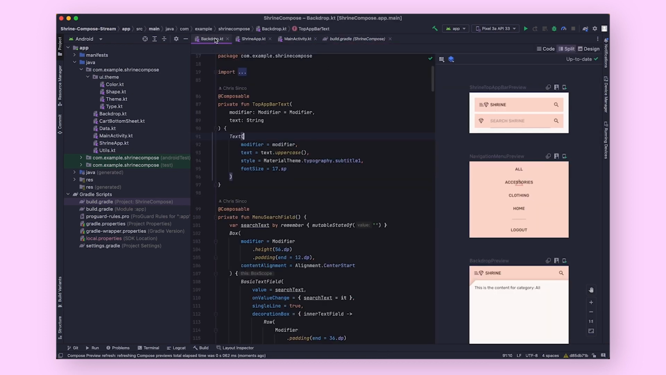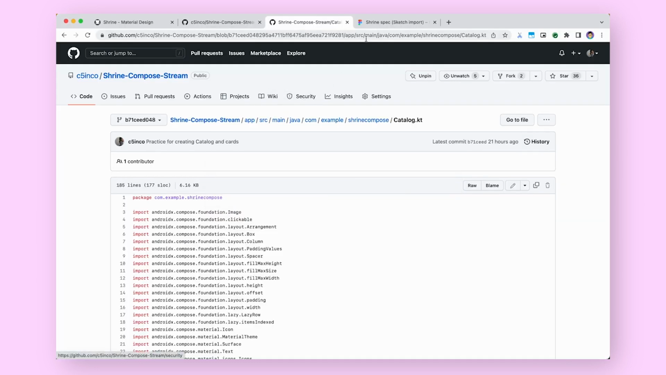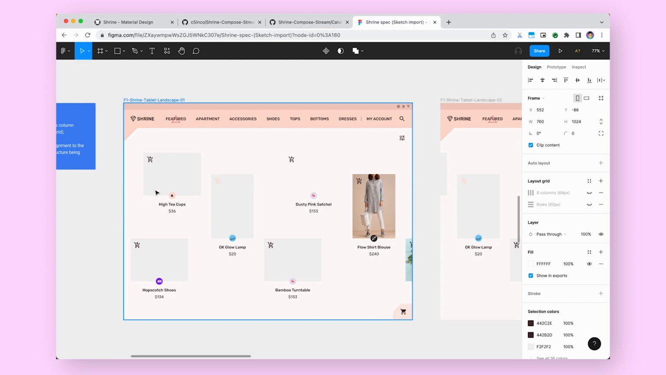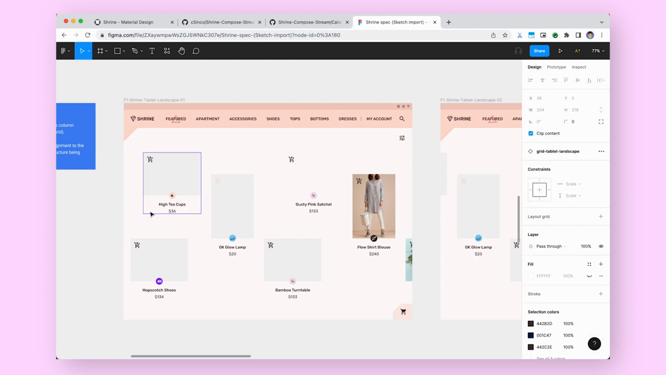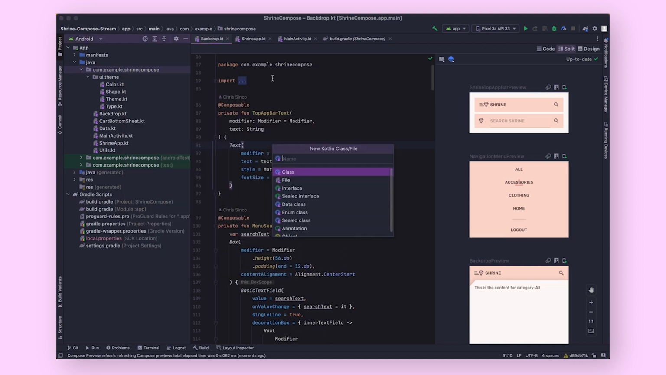So with that, let's start to build the catalog. And I think going back to the catalog designs, so the first thing we'll do is, it is a list, but really it's a list of cards. So we have to build this card first, and then we'll build a list. So we'll go to our project, we'll create a new file, I'm going to call it catalog for now.